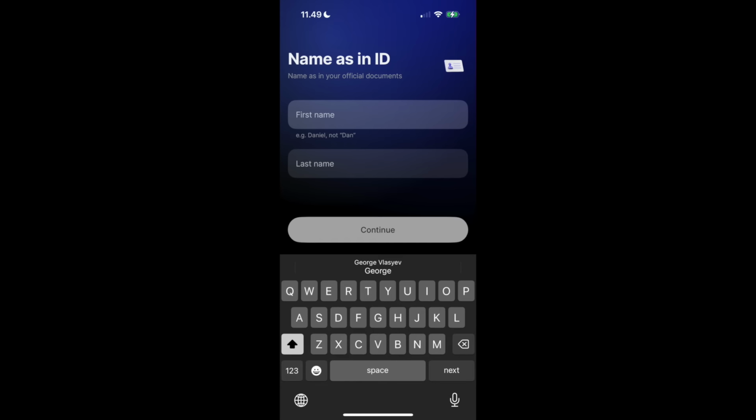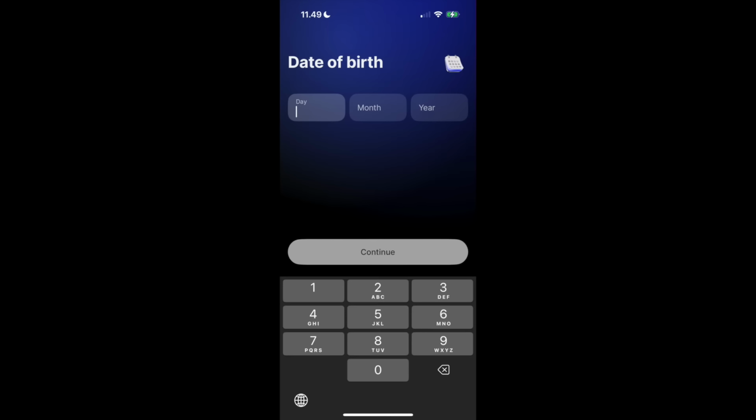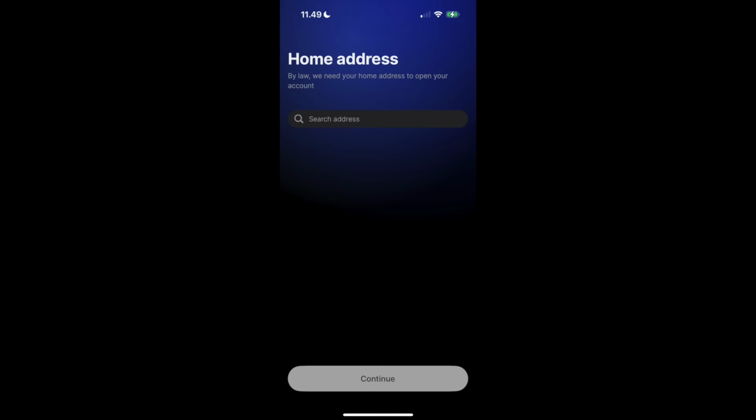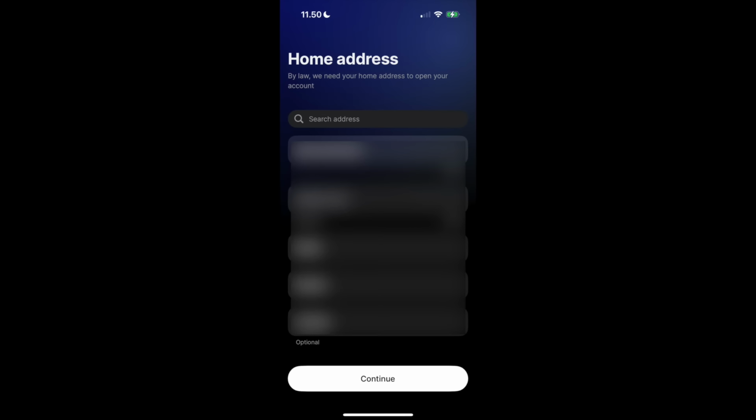Next is going to ask you to write your first and last name just like you have it in the passport. Then it's going to ask you for your date of birth. Next is going to ask you for your home address. So click on search address, confirm your address and click on continue.